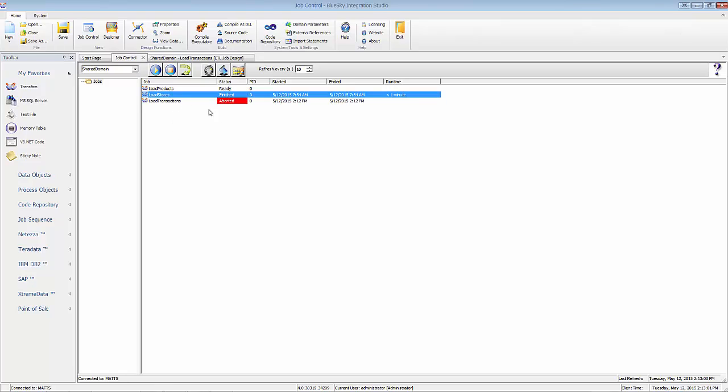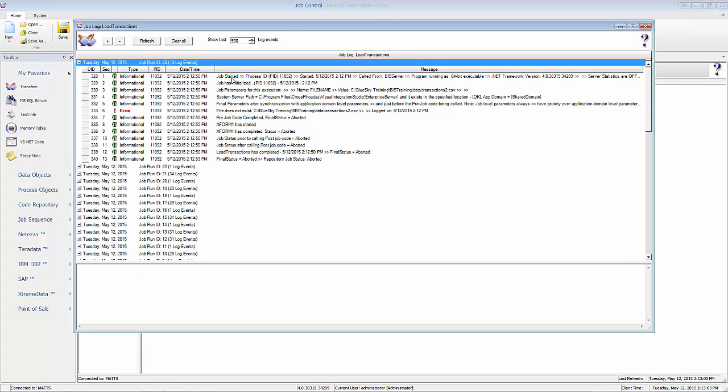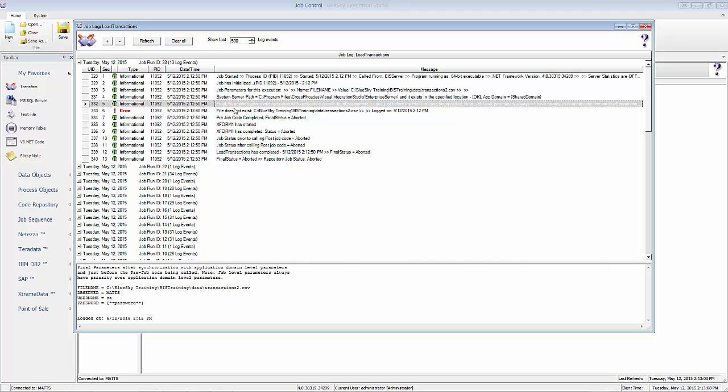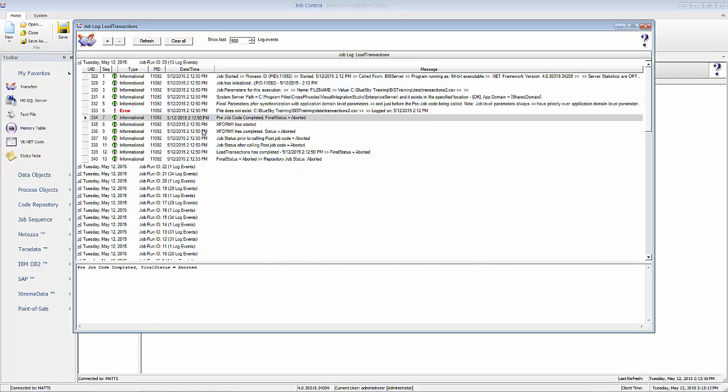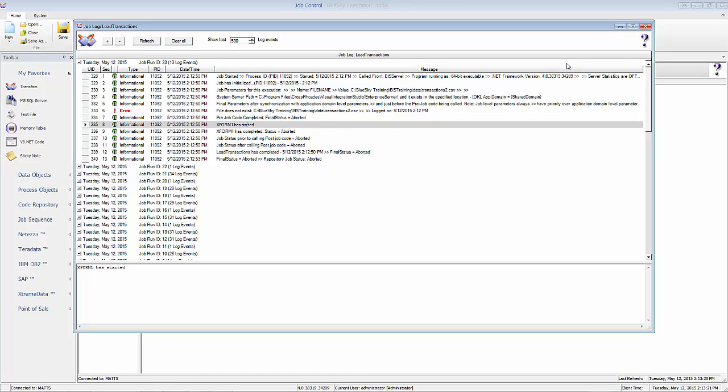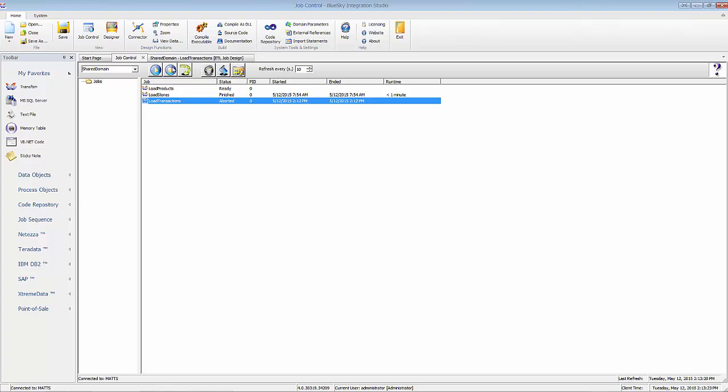Okay, so now we got an aborted. And if I go out and look at that job, if you look at the log, I come down here to my error, and that's the error that we wrote in the pre-job code. File does not exist, and I give it the actual name of the file that I passed in through the parameter. All right, so that's how you do pre-job code.